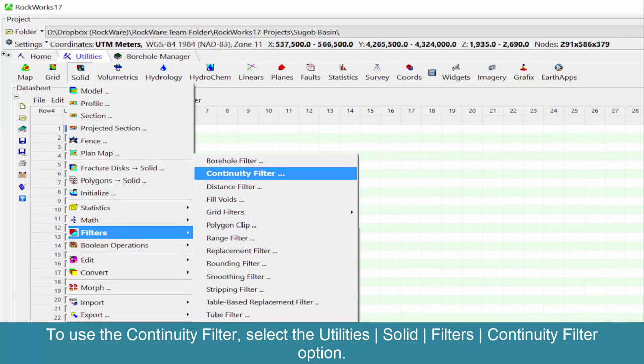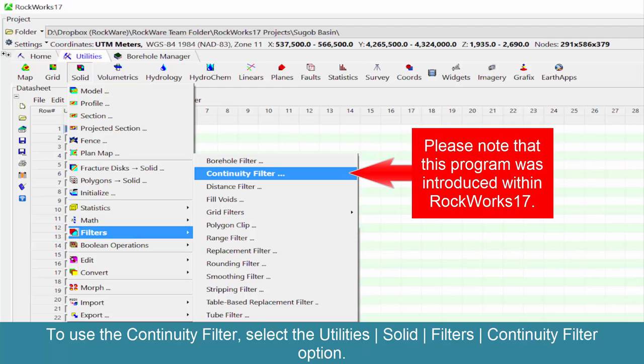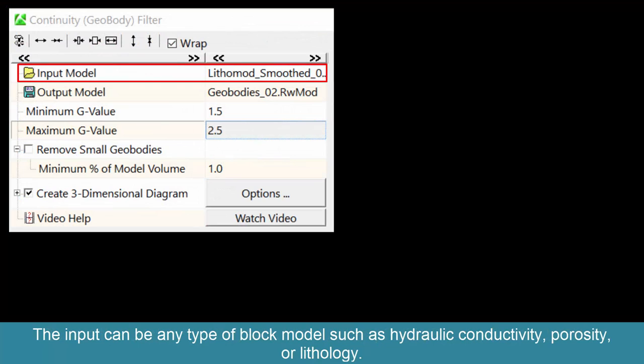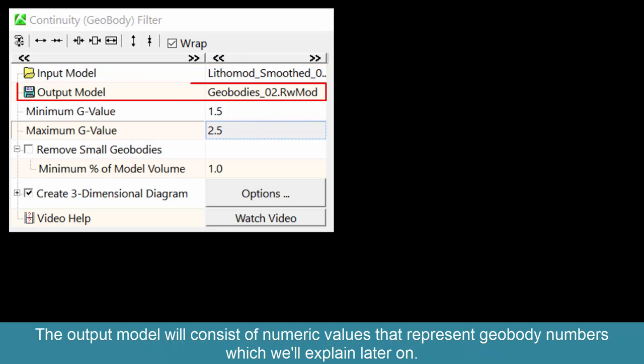To use the continuity filter, select the Utilities, Solid, Filters, Continuity Filter option. Please note that this program was introduced within RockWorks 17. The input can be any type of block model, such as hydraulic conductivity, porosity, or lithology. For this demonstration, we'll use a lithology model. The output model will consist of numeric values that represent geobody numbers, which we'll explain later on.